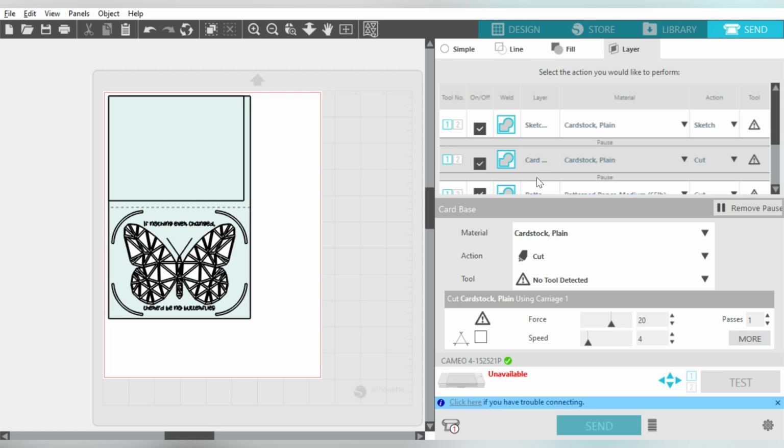And then we'll have another pause. And what that will do, it'll allow us to leave the blade in, but we will be able to remove the cardstock off the cutting mat and replace it with our pattern paper to cut the card insert that'll go behind the butterfly. Now I did select the material presets here.